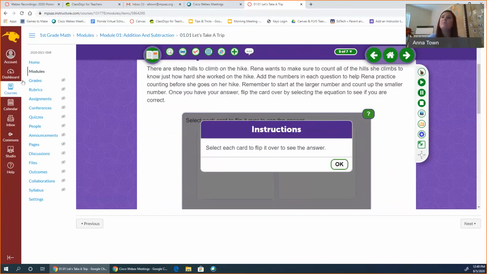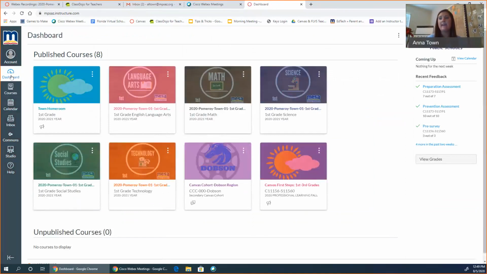So this is how you will be navigating through our next week when we start assignments. Our dashboard, so you can go to Clever, click on Canvas, get to your dashboard, and you will see the assignments that have been published for you.